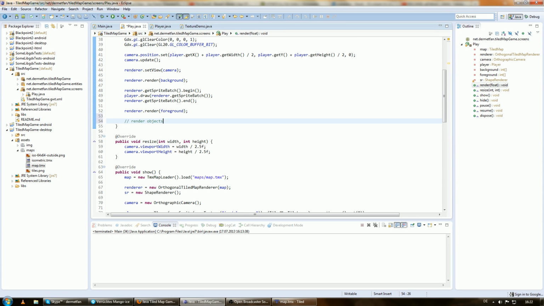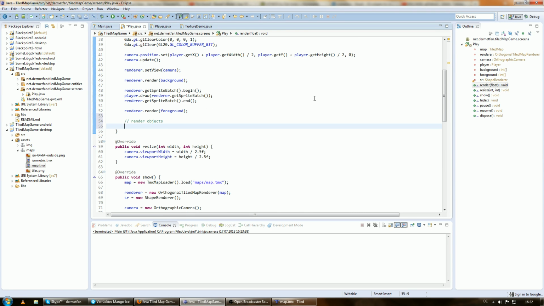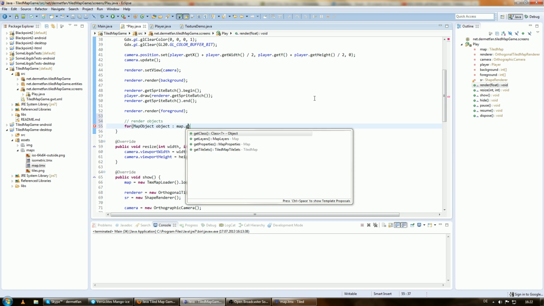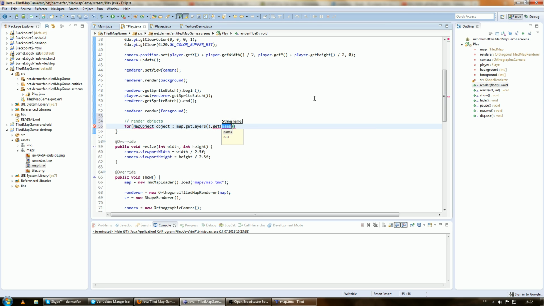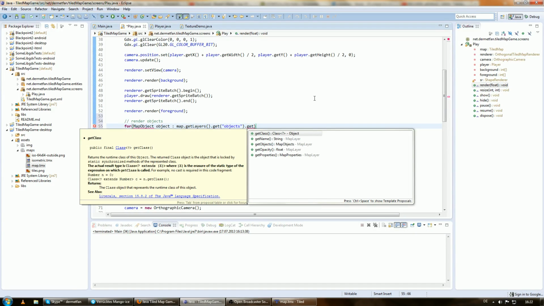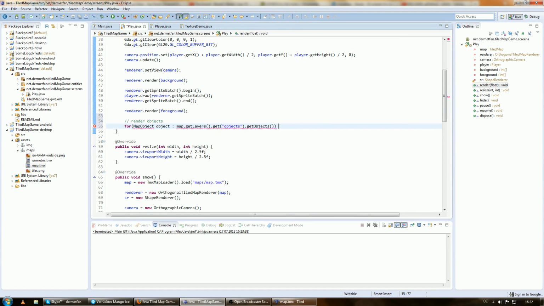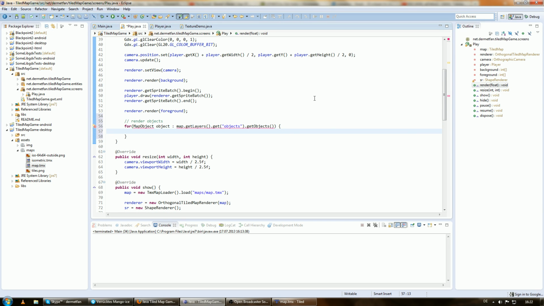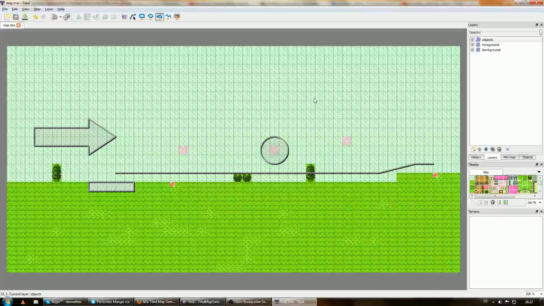Render objects. At first we want to get every single object in this object layer to be able to render it. So we use a simple enhanced for loop. For map object in map.getLayers.get by name objects, which is the name that we gave the layer just a minute ago. And then get objects. Like this, we have a simple loop that we can use to iterate over all the objects that we have in this layer, which are these that you can see here.